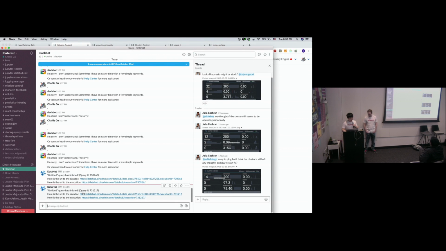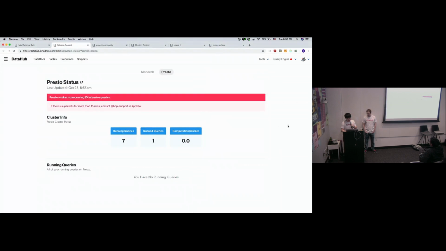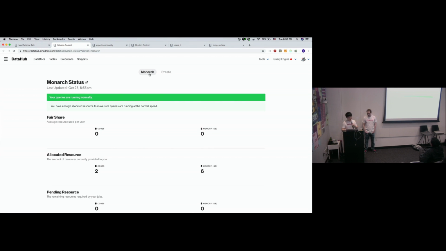My query just finished. So it will send me a message on Slack and I can click on the link to go back to the query. And I'll just close Slack right now. Once we built this engine status page, we received a lot fewer questions from people, because usually our message will tell people what to do.